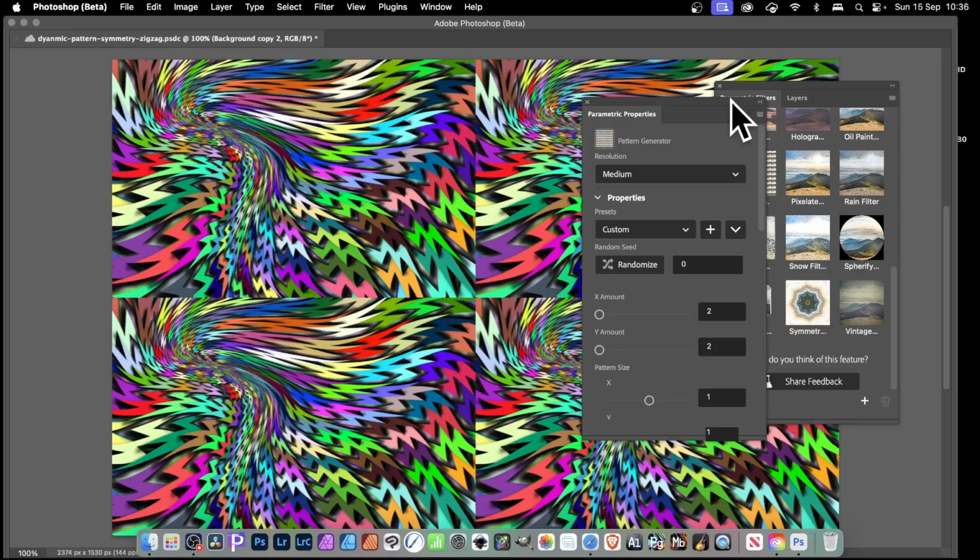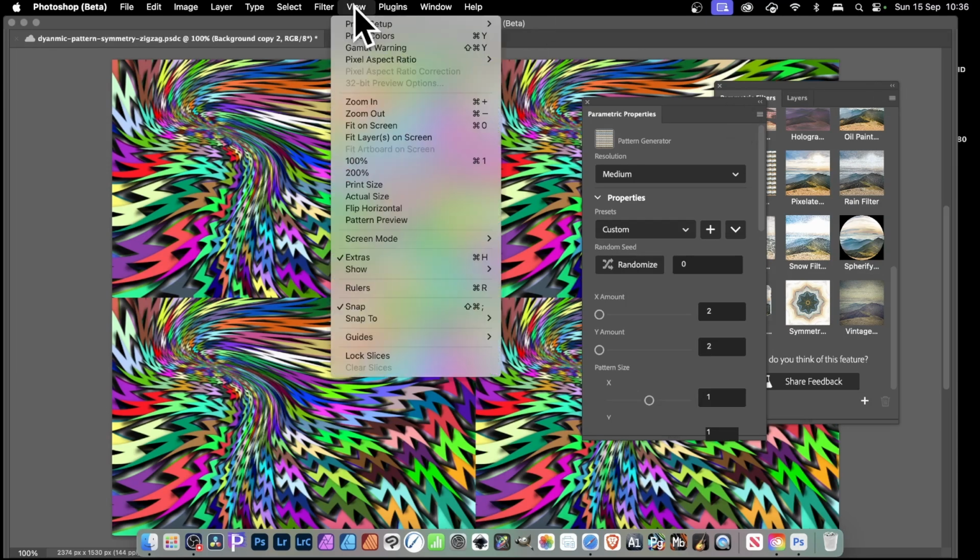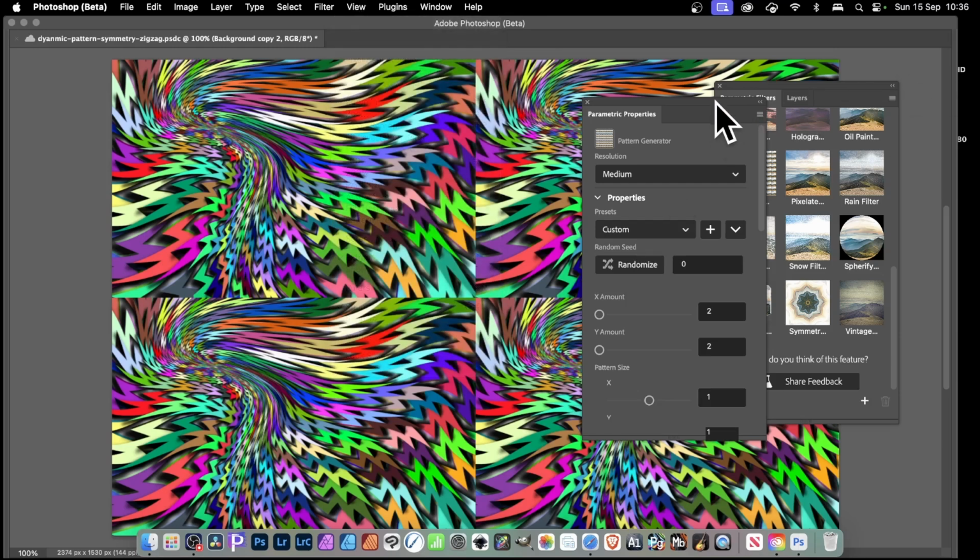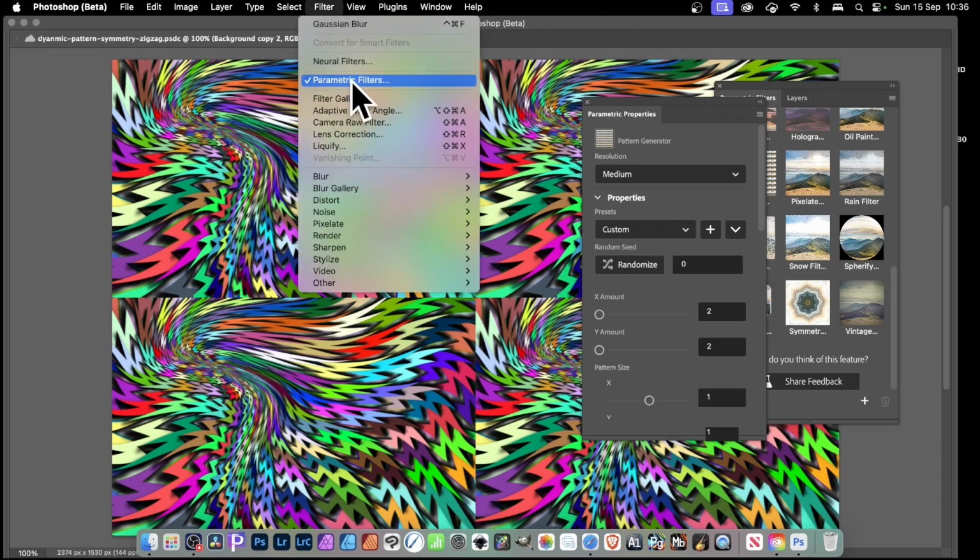In Photoshop, you can create patterns in a number of ways. You can use the Edit and Fill menu and pattern scripts. You can also use the Libraries panel, as well as the View and Pattern Preview. Now, if you're using the beta version, you can also access parametric filters. You can find that in Filter and Parametric Filters.